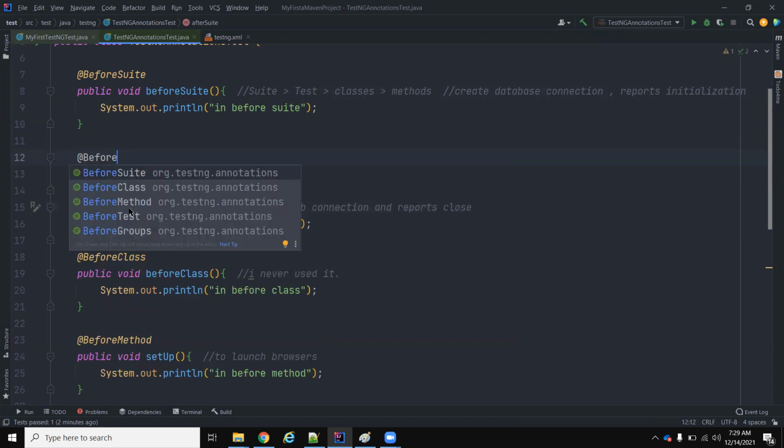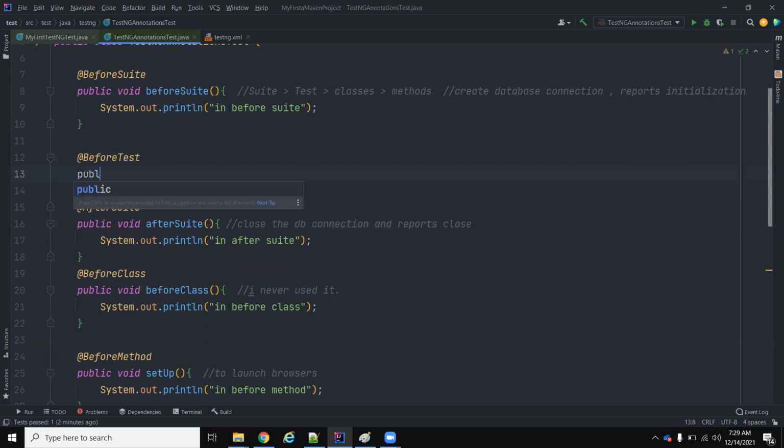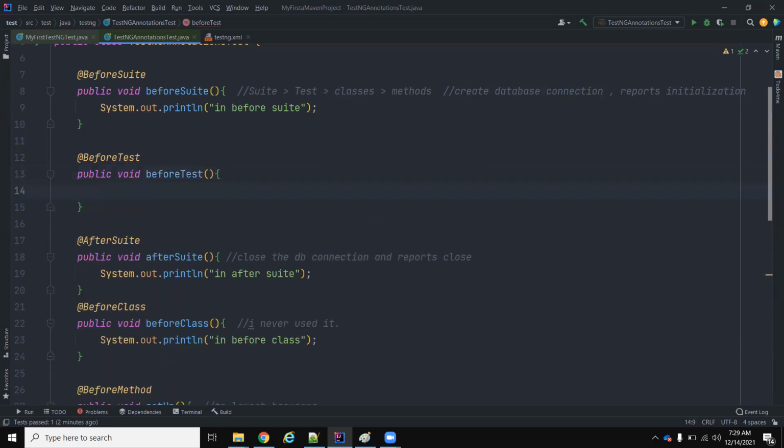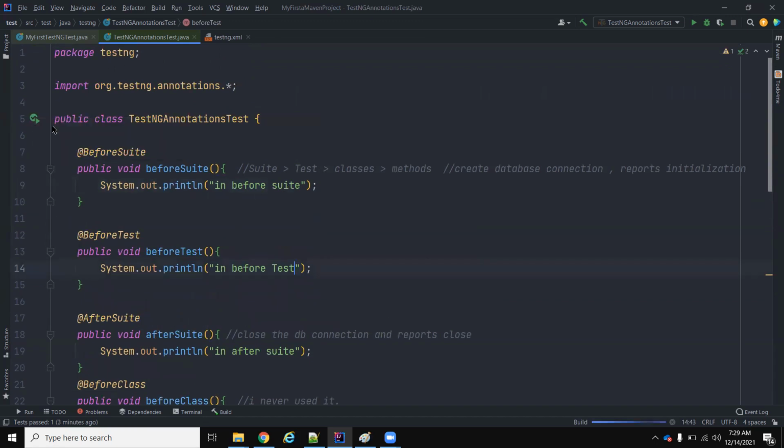See, if you notice, there are 5 things. I haven't covered the groups yet, but method we have covered, class, suite we have covered, but before test is something that is between the suite and class: public void beforeTest. And then we have a System.out in beforeTest. I'm not adding the after test, but just to confirm how this works.